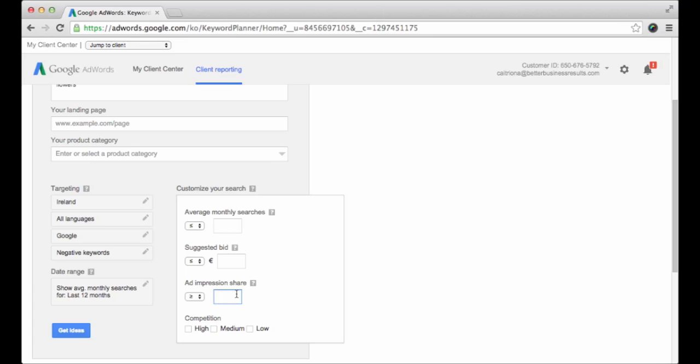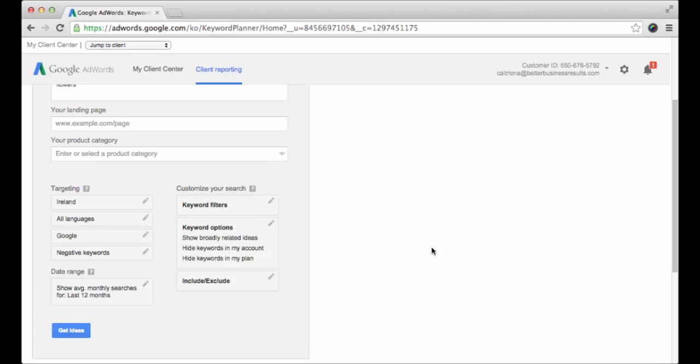And for the impressions or share, which impressions is always the amount of times your ad is going to be shown, you can do that there as well. You can also filter by competition. So if you only want to see keywords that have a low competition rate or a high competition rate, you can do that there. Again, all of these options are within the tool itself once you go into it, so I wouldn't worry too much about these options at this point. So then just click on Get Ideas.